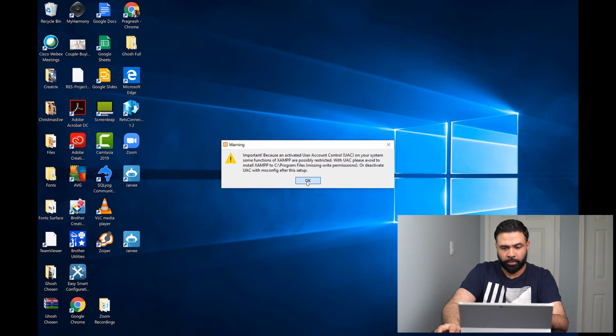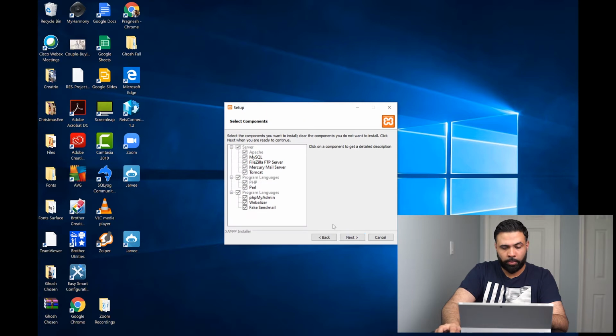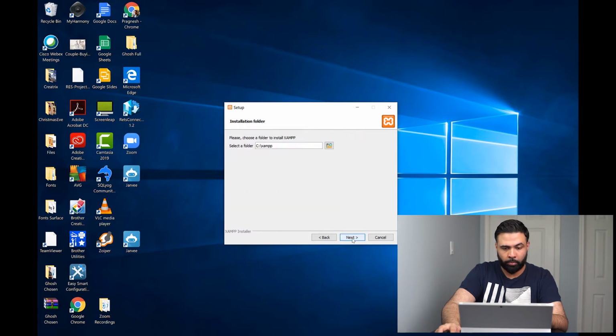This is the first screen you're going to see. Click Next. Now, because we're only installing WordPress, we don't need all of these assets to be installed. So I'm going to deselect the FTP server, the mail server, Tomcat, Perl, Webalizer, and SendMail, because we only need MySQL, PHP, which is selected by default, and phpMyAdmin. So go through that and then click Next.